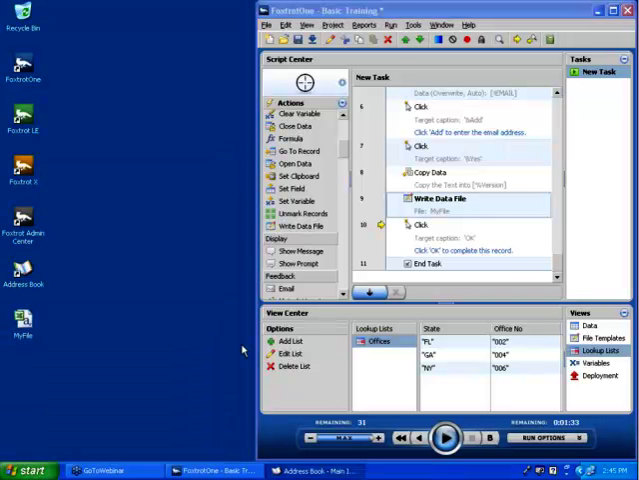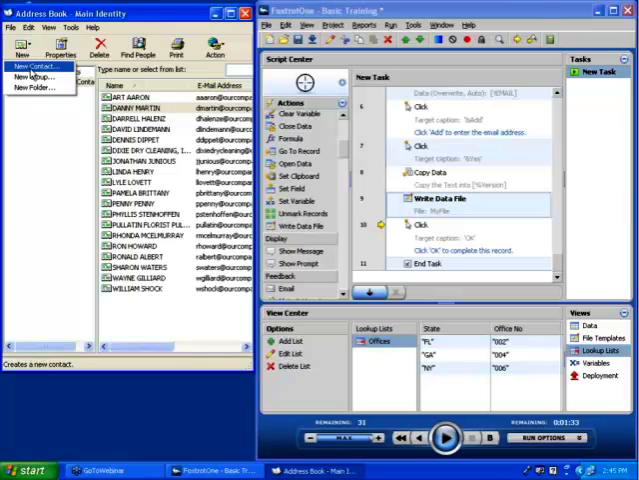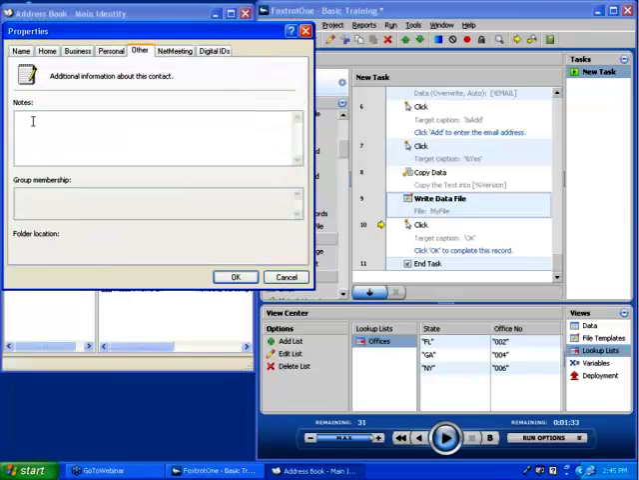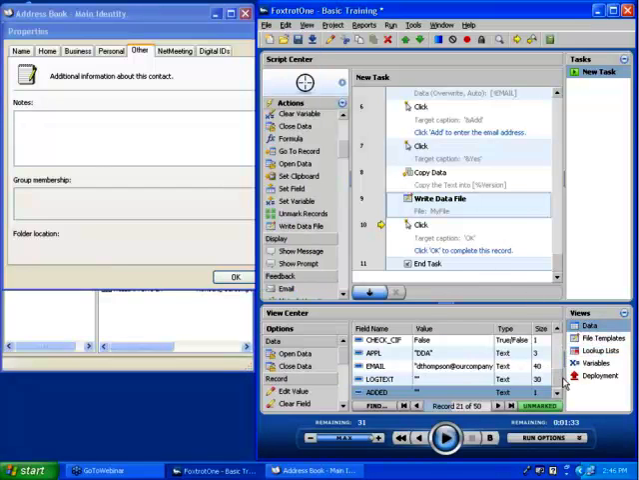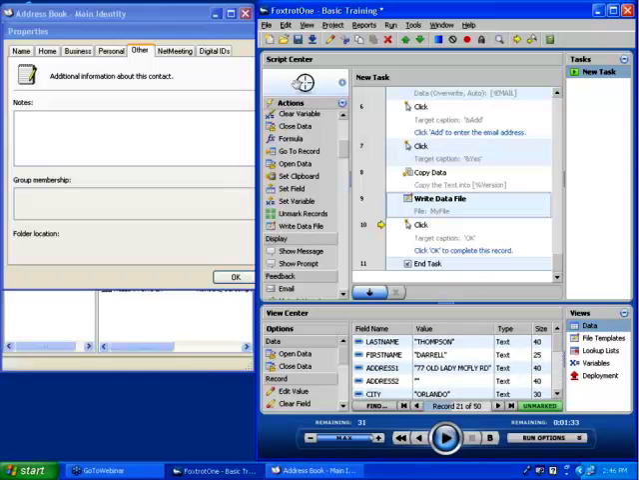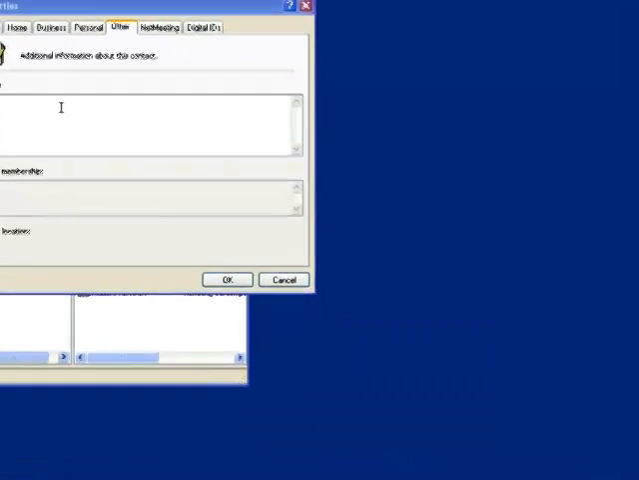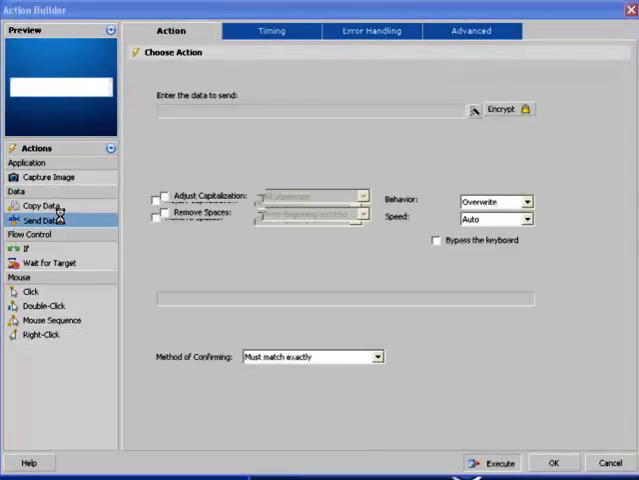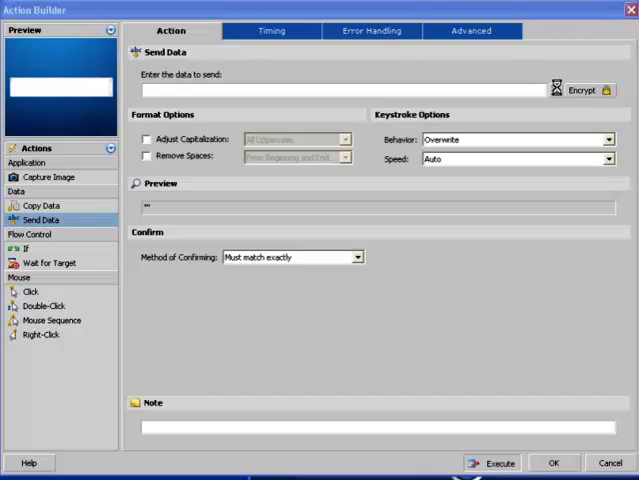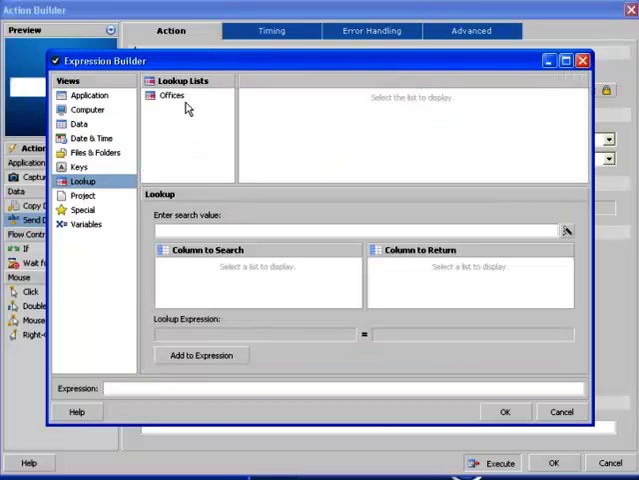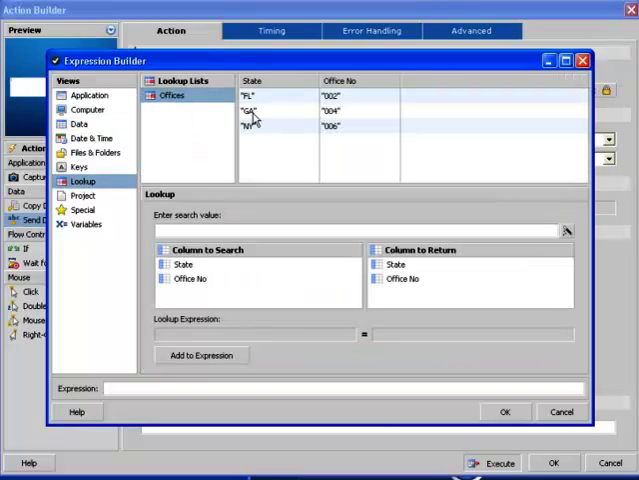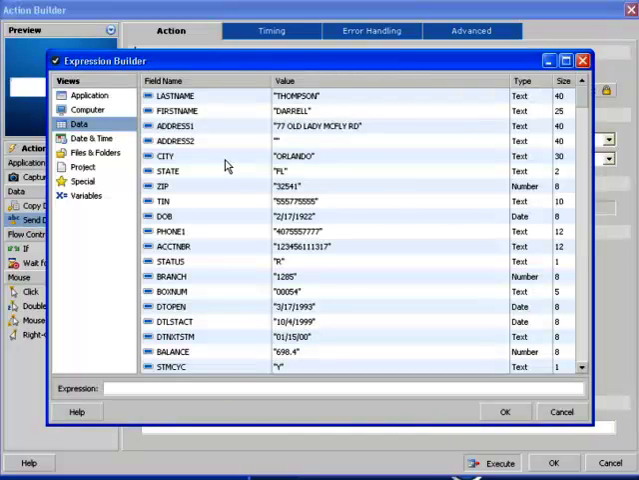Now let's say in the middle of adding a customer, I wanted to come over to this field and enter in the office number associated with the state the customer resides in. So I'm going to go ahead and target this field. I want to send information to the field, and I'm going to use my lookup list as a way to choose what data I want to send. So I'm going to go to lookup. Here's my offices list. This is a preview of the list we created. We get to choose the value in order to look up the corresponding value.